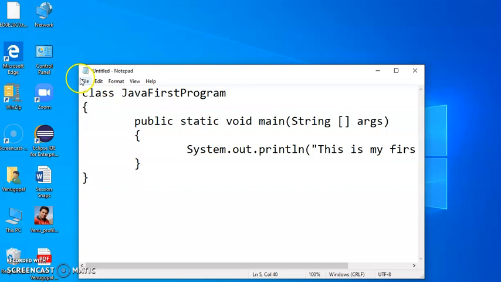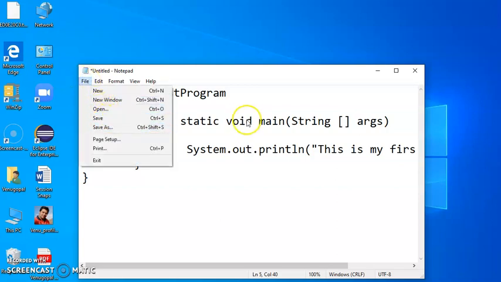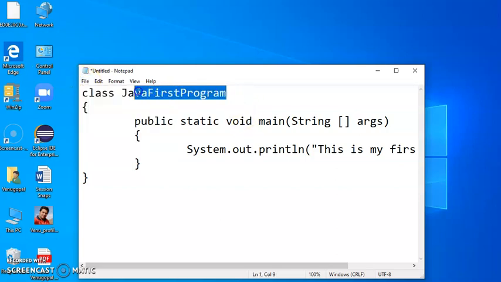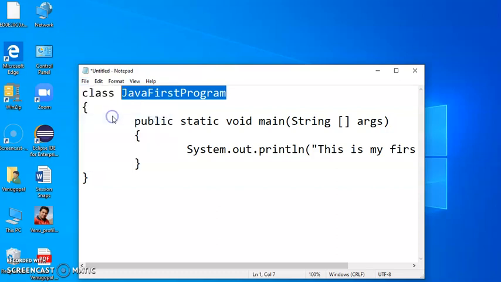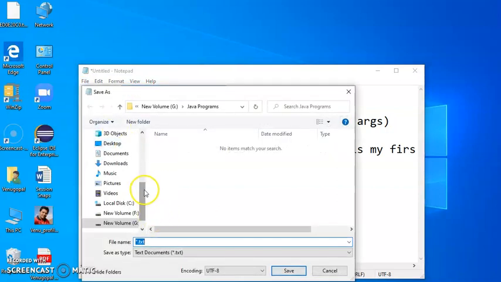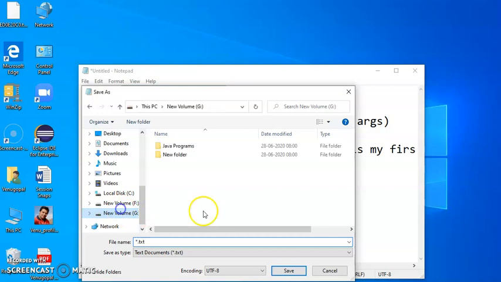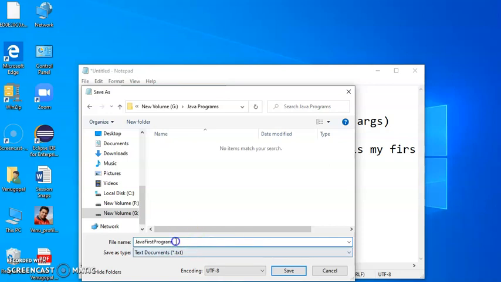you need to save this program. Before that, copy this name of the class, because you need to save this file as it is as your class name. And the thing is, you can save into any of the drive. For example, I'm going here, I'm saving here, and don't forget to write .java, because this is a program of Java, so extension should be .java.